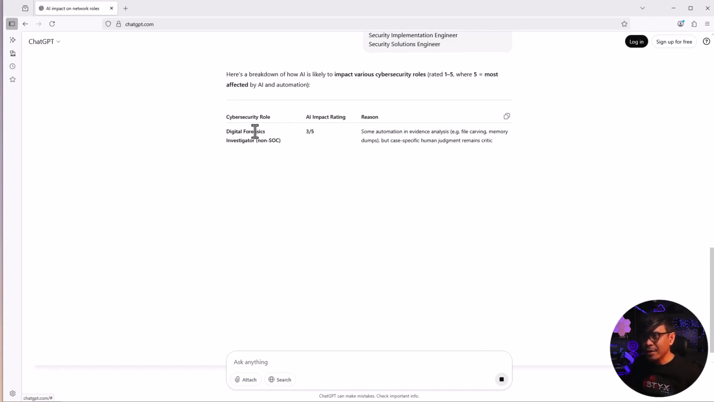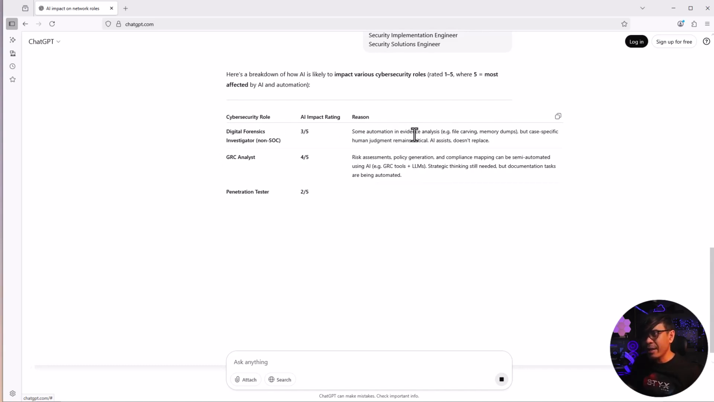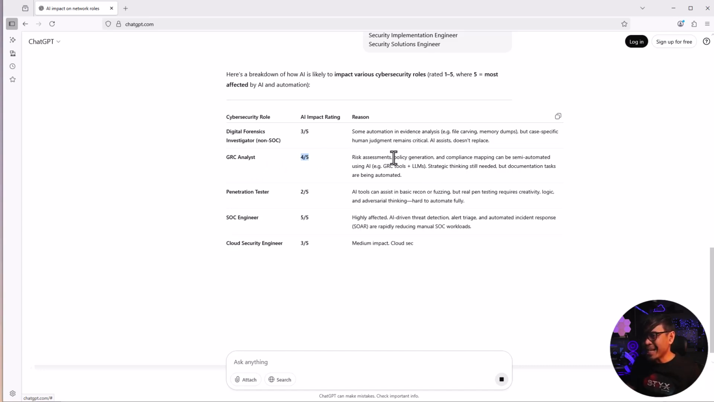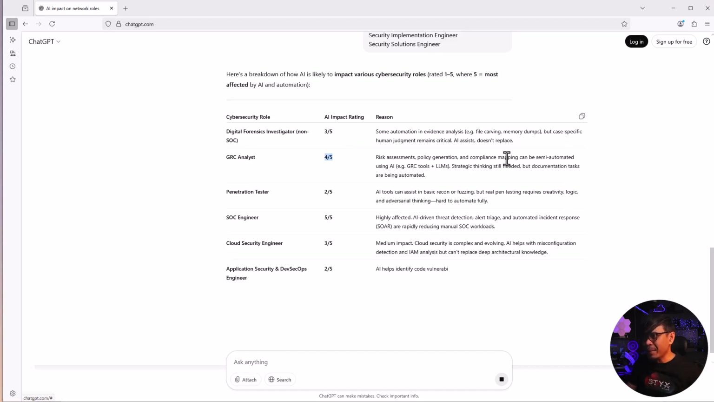All right, so DF investigator, 3 out of 5, some automation is in evidence analysis. GRC, 4 out of 5, because risk assessment, policy generation, and compliance mapping can be semi-automated.